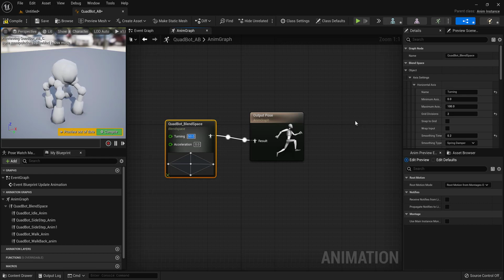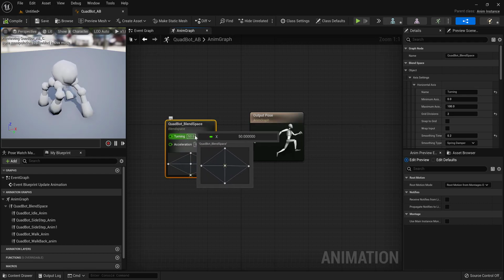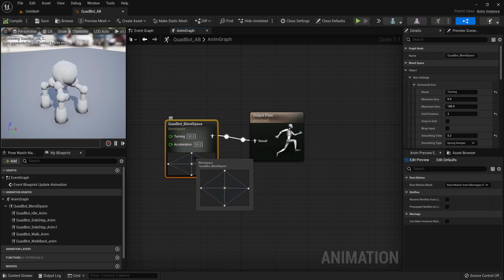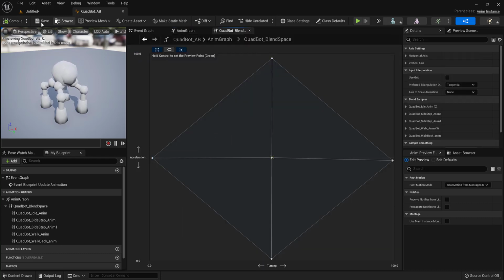If I type in 50 here and hit compile and save, you can see our character on the turning is in the center point. And if I do 50 for acceleration and compile and save this, you can see we're in our idle mode. So it reacts very much like what we set up last time.